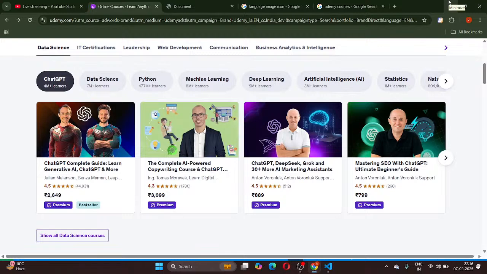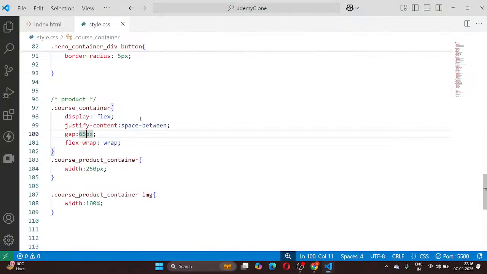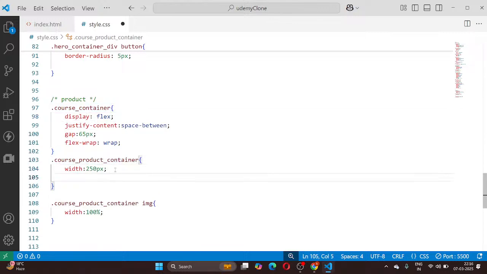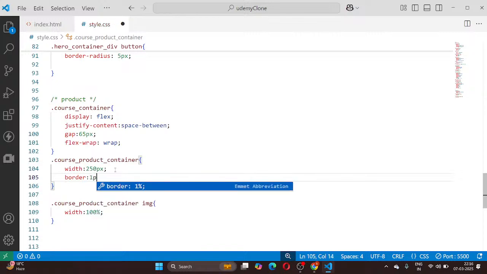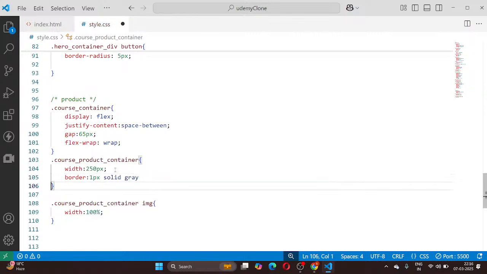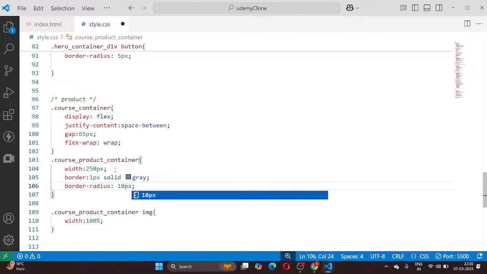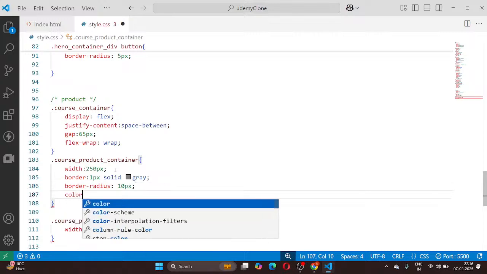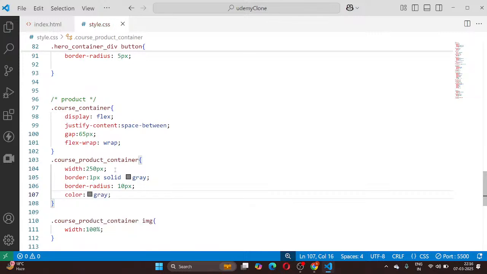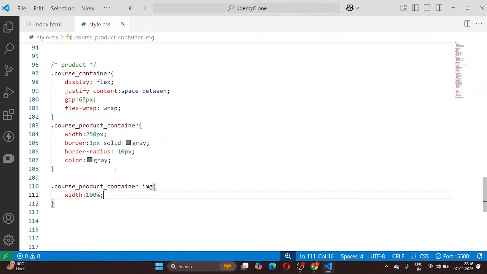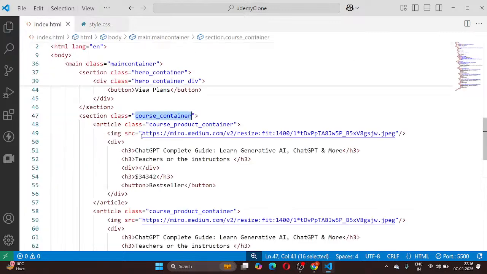So first thing is that we have to wrap it inside a course container. All these products should be wrapped inside a border. So border is equal to 1 pixel solid gray, and then there should be some sort of border radius as well. So border radius of 10 pixels. Then the color of the text that is appearing inside is very light, so gray color, right? And then the image should have almost about 50% of the height of the box, but let's not take that into consideration.